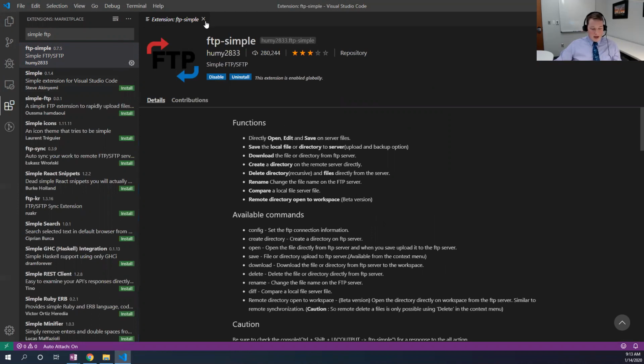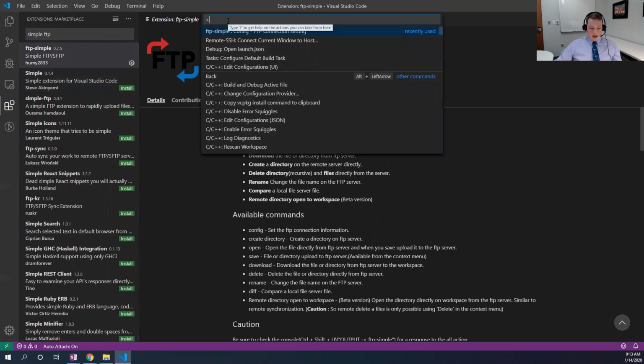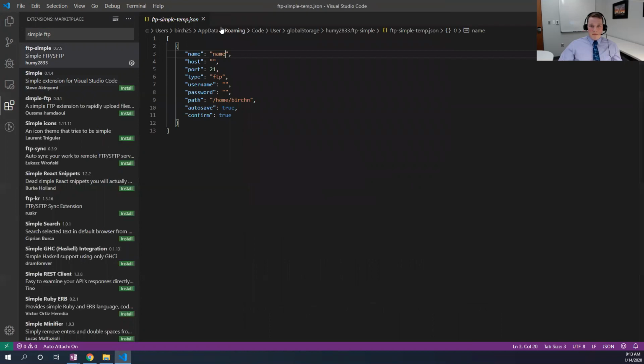Once it's installed, I'm going to hit F1. Now, depending on your computer, you might have to hold the FN key and then hit F1. But hit F1 and then you'll click on this FTP simple config FTP connection setting. This will come up. You want to change your name to whatever you want to call this connection. So I'll just say Linux server.